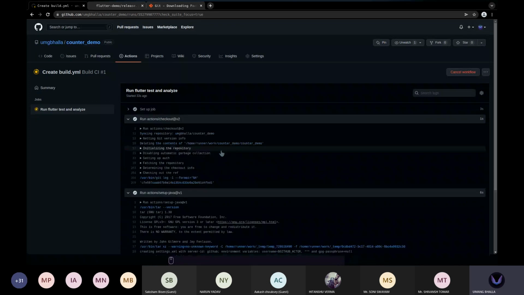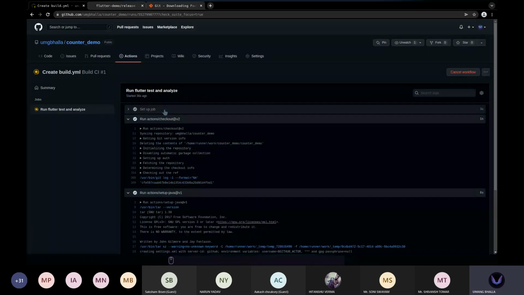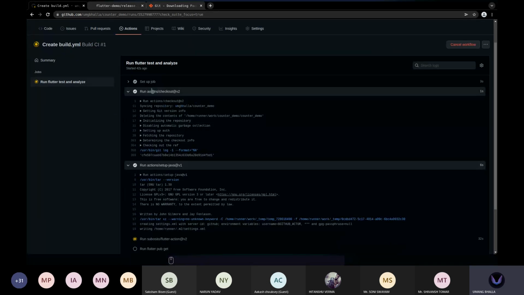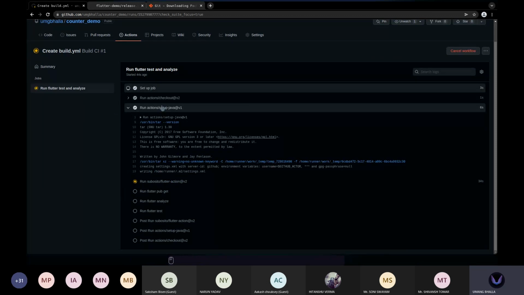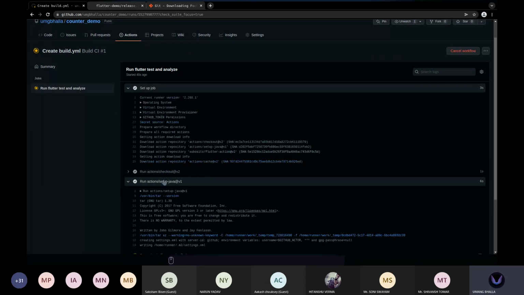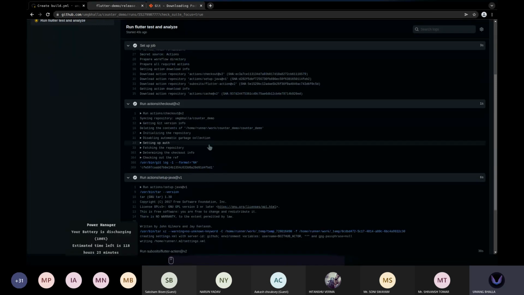So there are multiple parts to this. In this first step, that was a dependency for the other two. First, we are setting up our environment. So this actions checkout is used to set up our virtual environment, and it's basically a VM of Ubuntu.